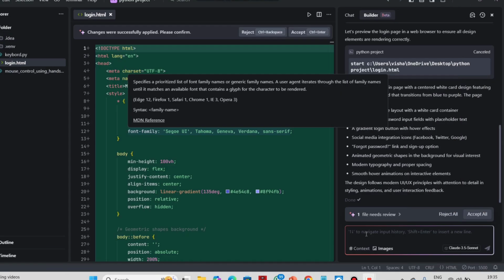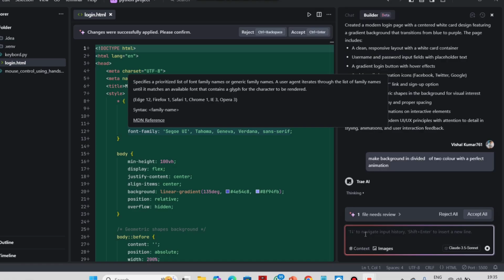So write the prompt. Divided into two colors with a perfect animation. Enter.